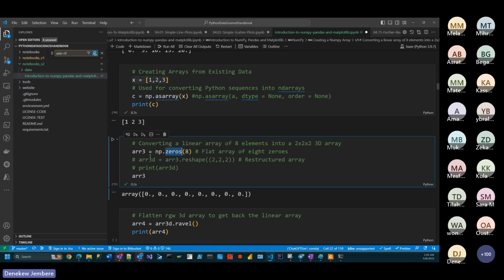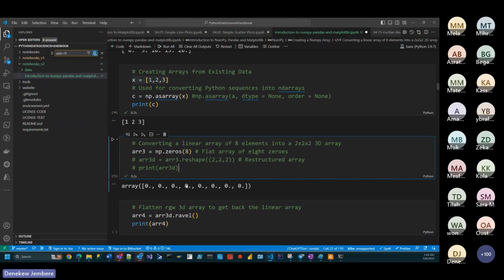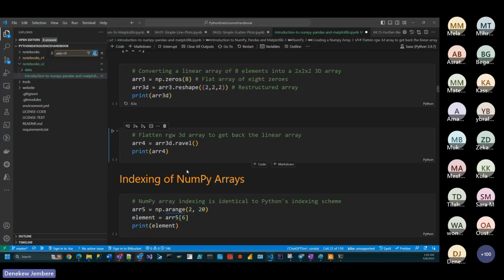Now the 8 zeros are created, and what's going to happen? What are we doing here? I am uncommenting this. So the reshape method: we are reshaping the one-dimensional array into a three-dimensional array as 2 by 2 by 2. 2 times 2 is 4, 4 times 2 is 8, equal to the total number of elements that we have. And then the three-dimensional array will be created as this.